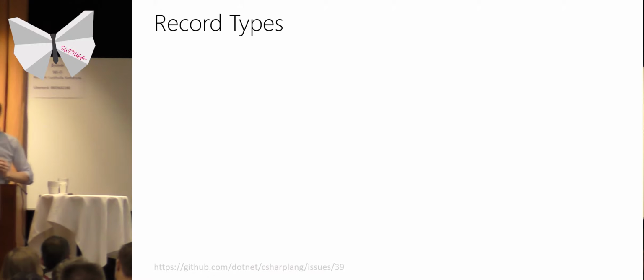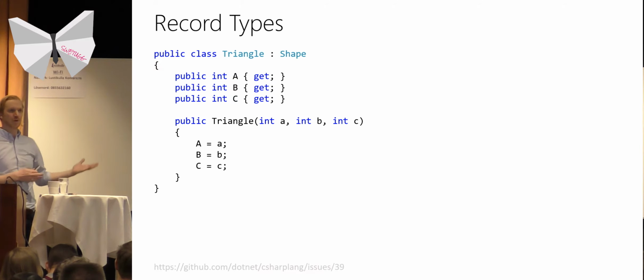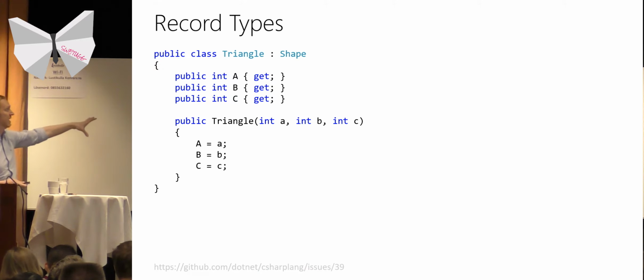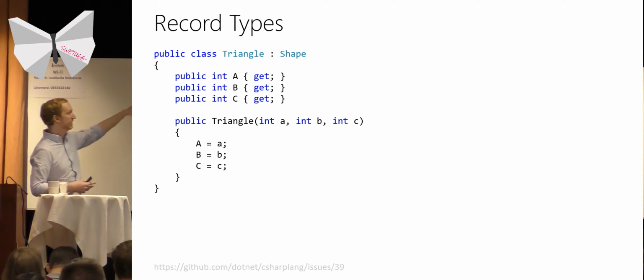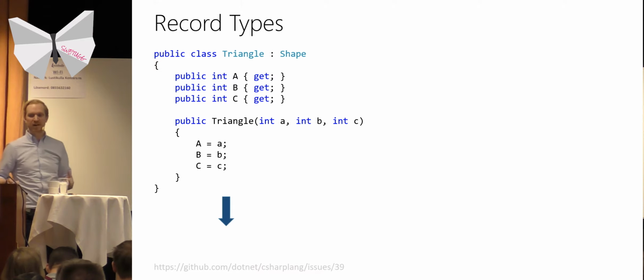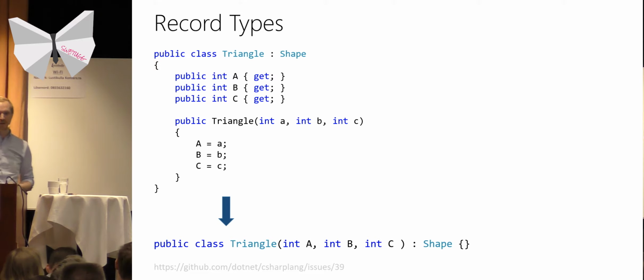So this is probably one of my favorite features that I'm never going to see in this language. Imagine that we have this boilerplate code that I showed you earlier. I have this triangle of shape, and I add all this boilerplate code, I add my deconstruct, and all of these different properties. What if I can simply say, well, I have my triangle here, and it requires me to specify these different properties or fields. That would be great.